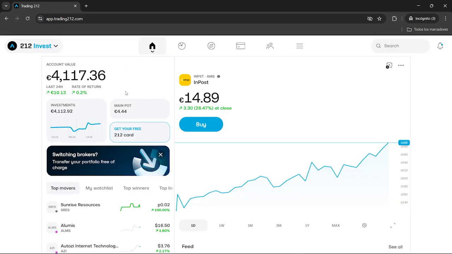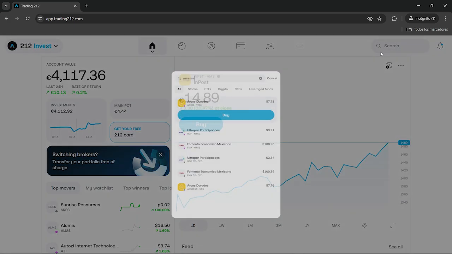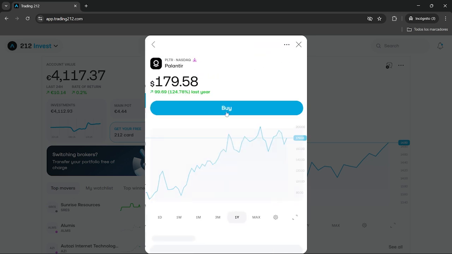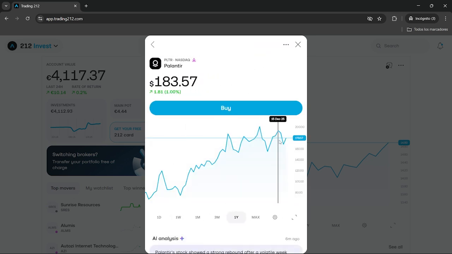So once you have your money on your wallet, all you need to do is search for Palantir right here. So you should see this stock right here. We can see the performance. So as you can see, this is the performance on last year. This is a crazy increase on the price.